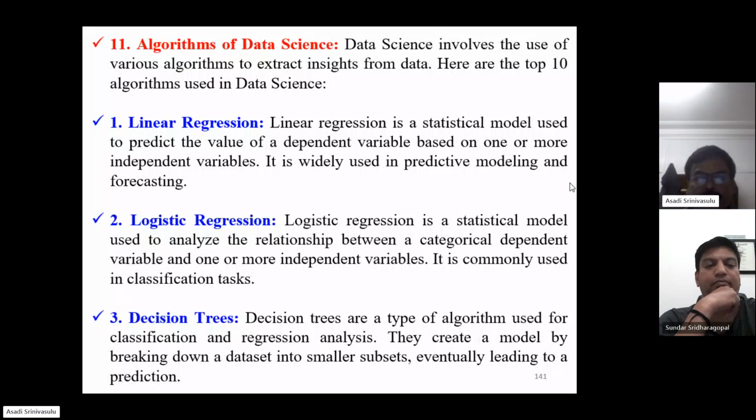First, linear regression takes first place for prediction of data. It predicts the value of a dependent variable based on one or more independent variables. It is widely used in predictive modeling and forecasting, especially in weather forecasting. We are using a linear regression algorithm.